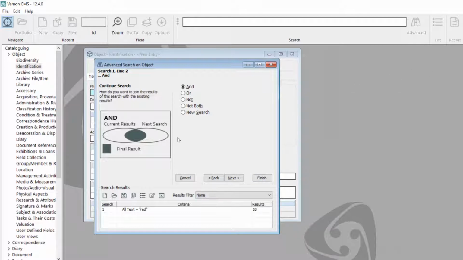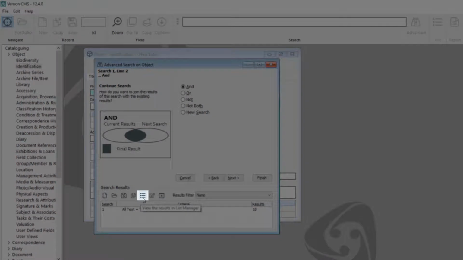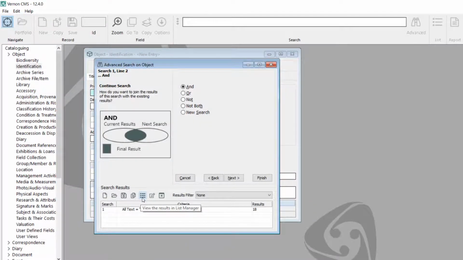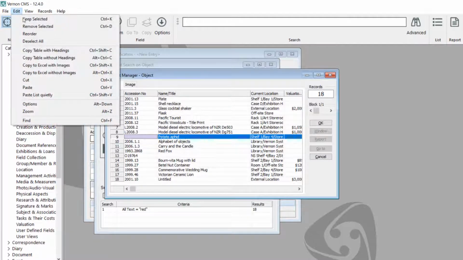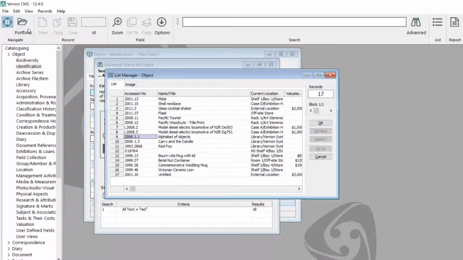But you can use List Manager here. So you can actually, before leaving your search, open your results and have a look. And you might say, well, I know that the potato aphid isn't along the line of what I was wanting to look at. So I can go remove selected from my list. And I've got 17 results now.